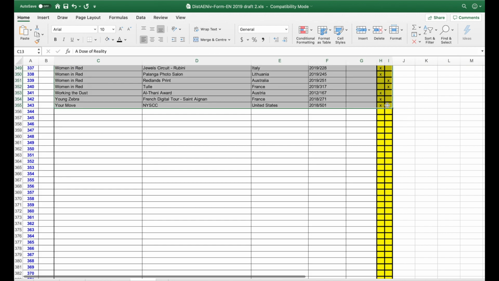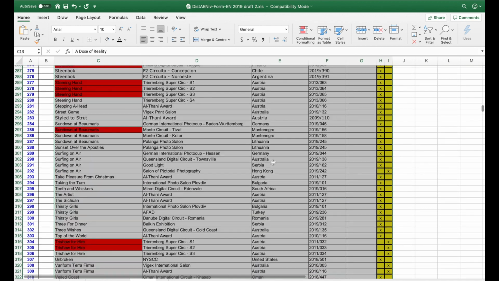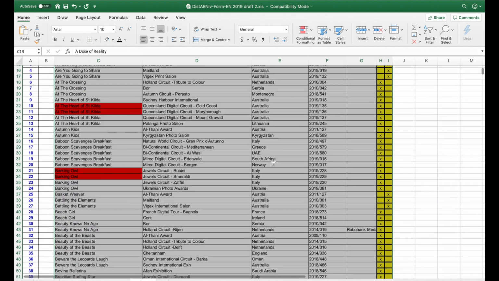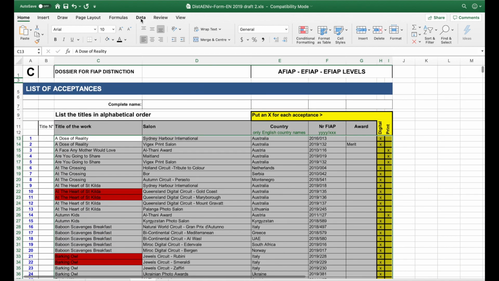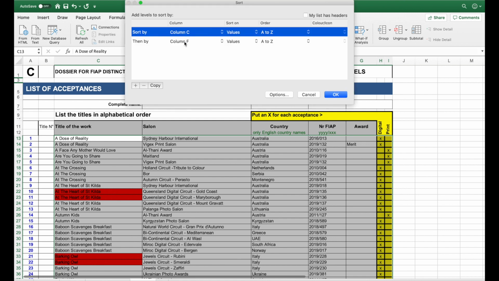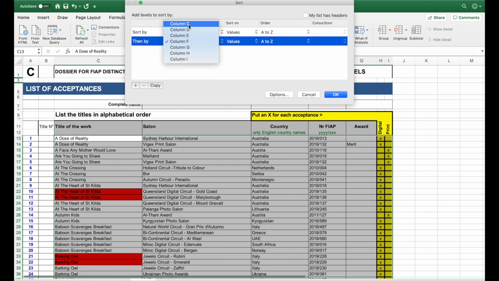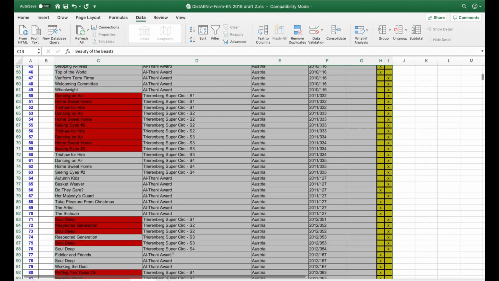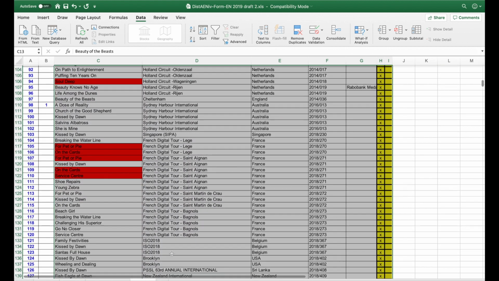select, always making sure we pick up all cells involving data so that they all travel together and don't get jumbled. Data, sort, going back to F as our first priority and C as our second priority, those being the FEAP number column and the title column. And here we've put our circuits and salons back together again.